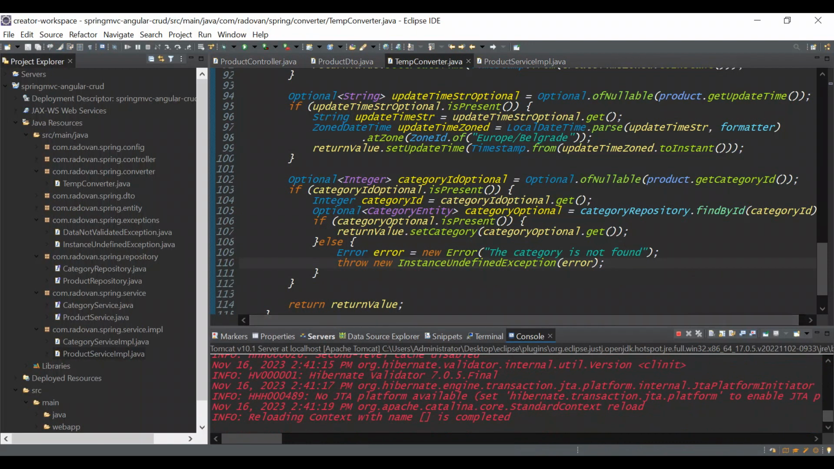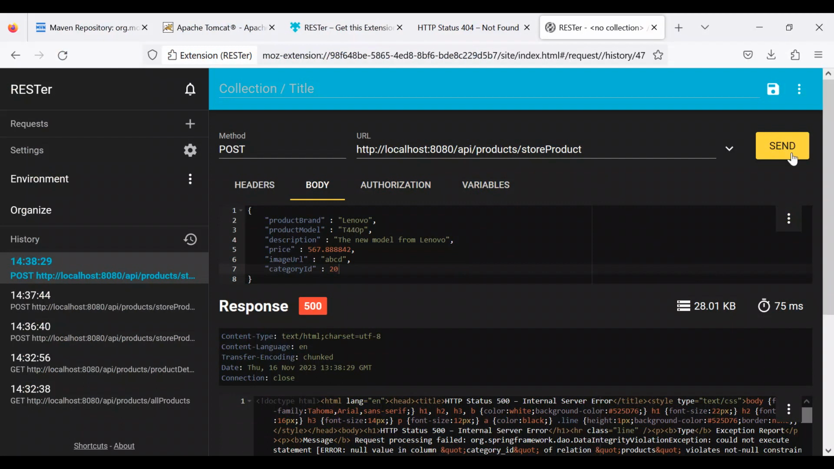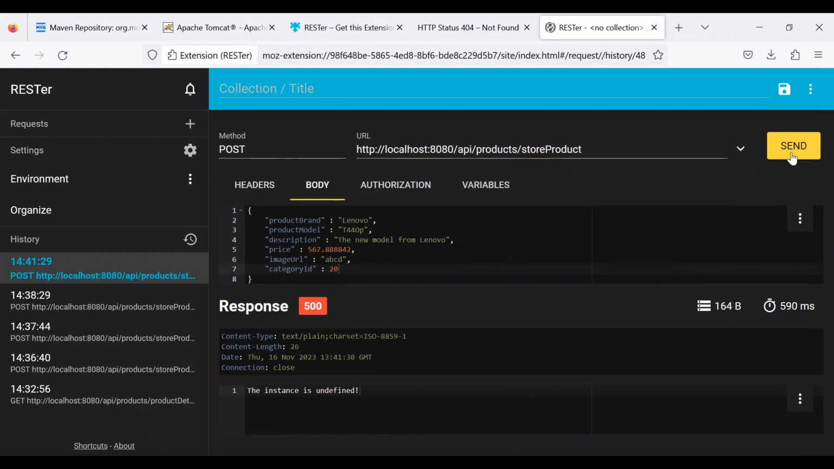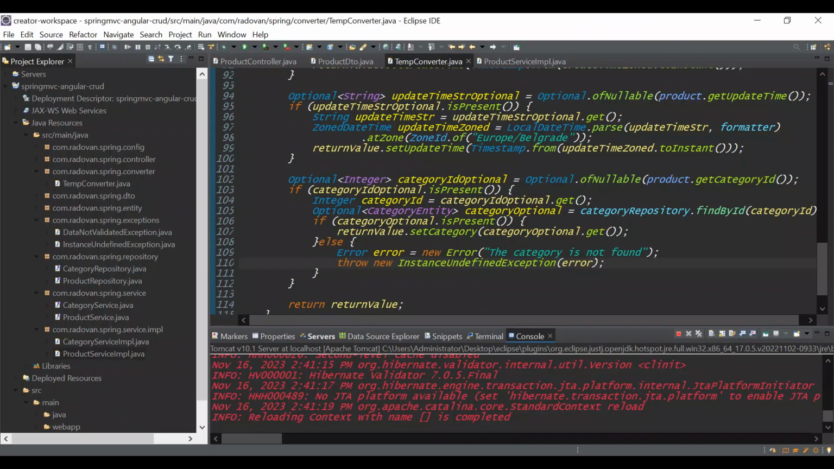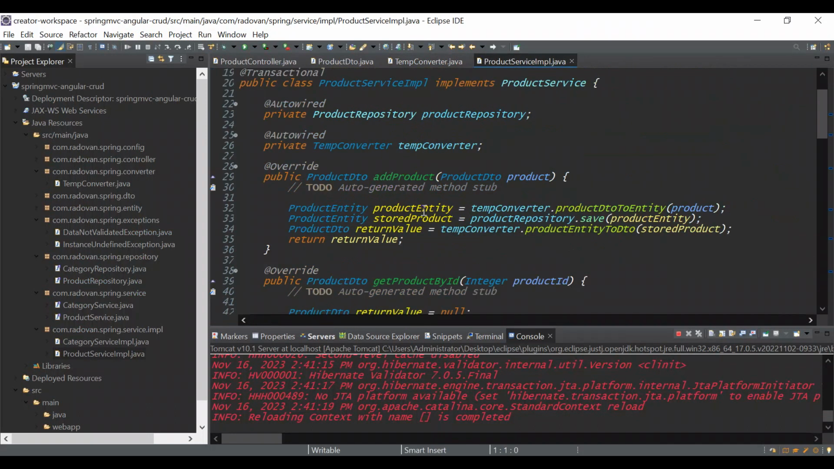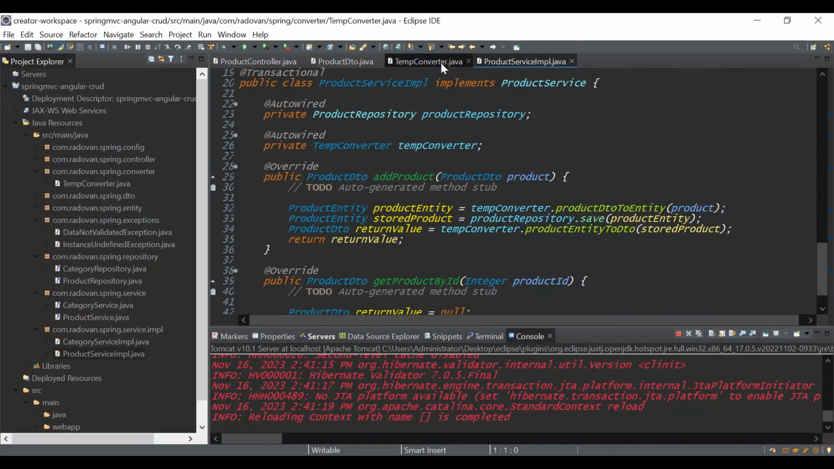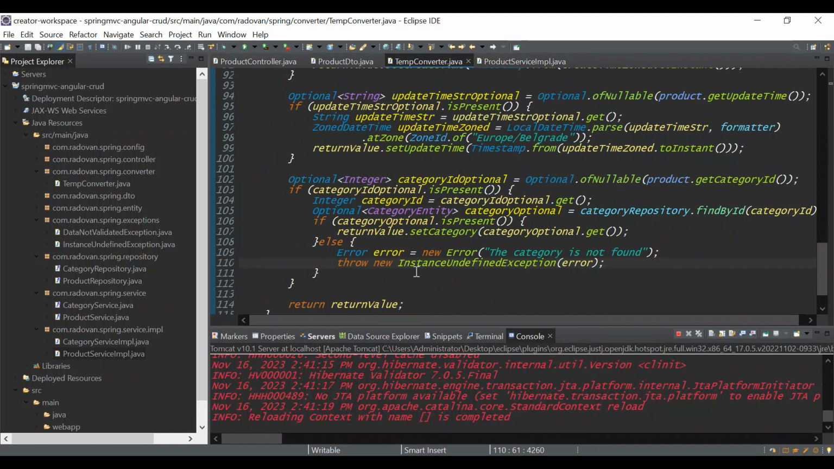Now let's try. I will try with the same request again. Now it's better. Now this is better, and we could also alternatively do it in the product service implementation, for example, to check the category ID of this product, and if it's a null value, we could try to find the category, and if the category is not found, we could also throw some exception, but here in the temp converter will be better. It works for now. We will leave it as it is, which is fine.